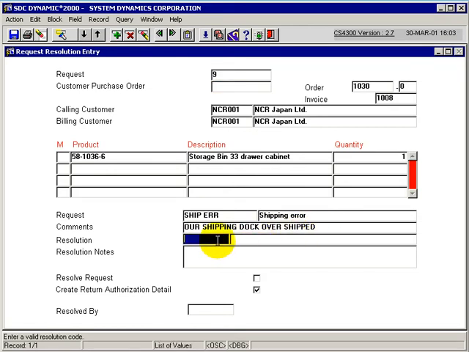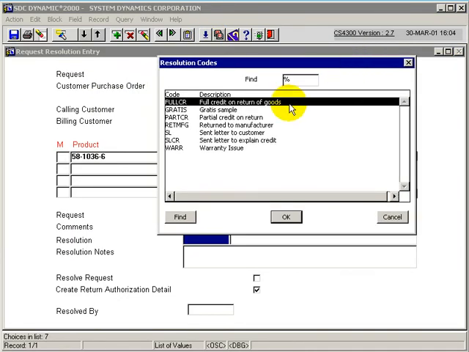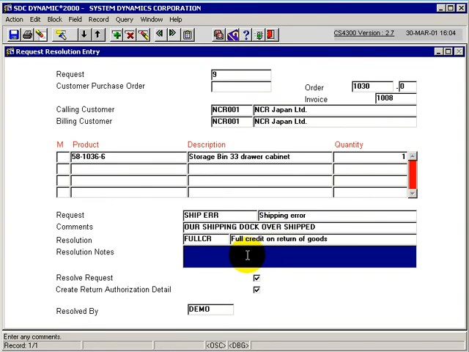At this point, we can select our resolution code from the list of values. In this case, we may say we had a full credit on the return of goods. These resolution codes are created in the resolution codes maintenance screen, so you would set up resolution codes that apply to your type of business. So we'll select full credit on return of goods, and then we can put a comment: customer called and informed.